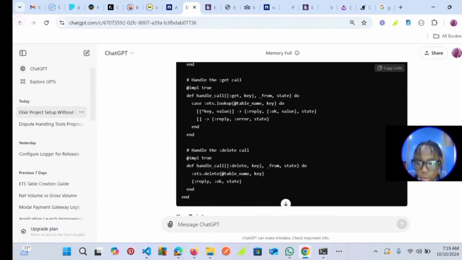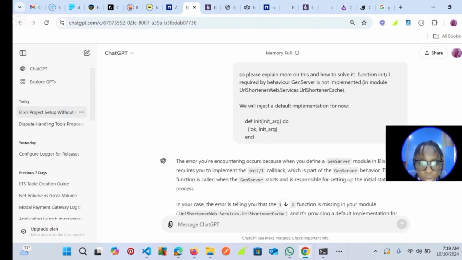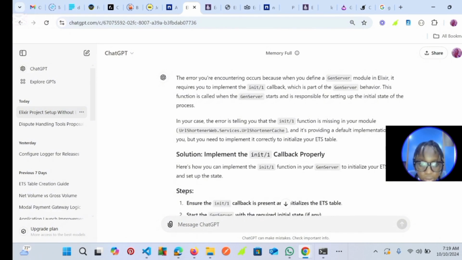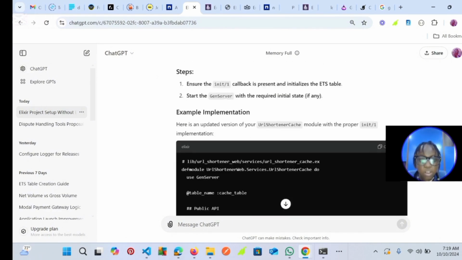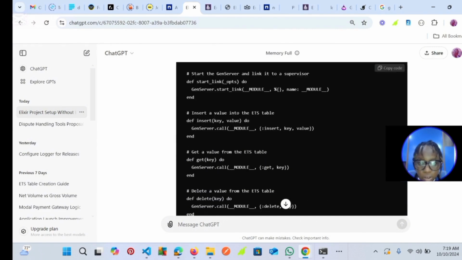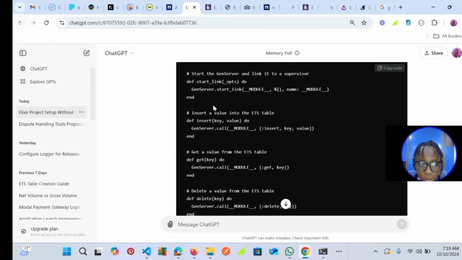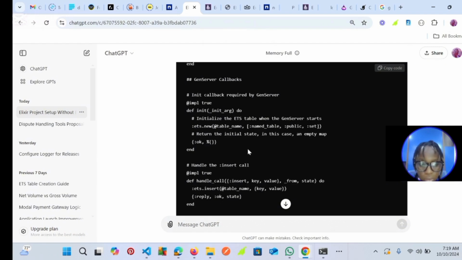Okay, thank you. So just a step-by-step question. We're almost there. Ensure the init callback is present and initialize the ETS. Start the GenServer with the required initial state. So when we want to start a GenServer, we have start link, so we have to now add the init callback.